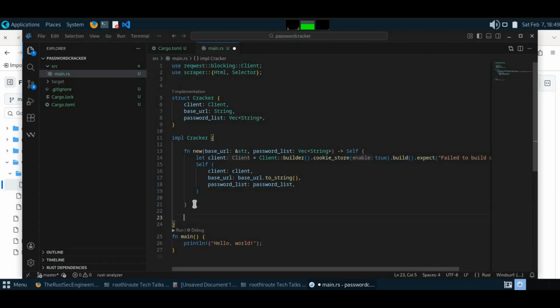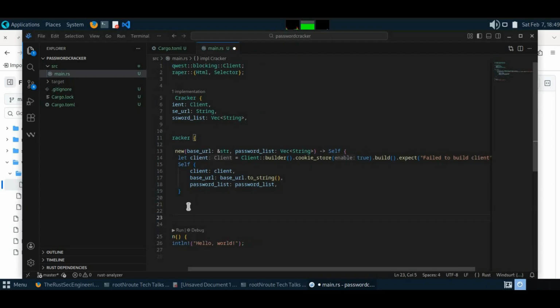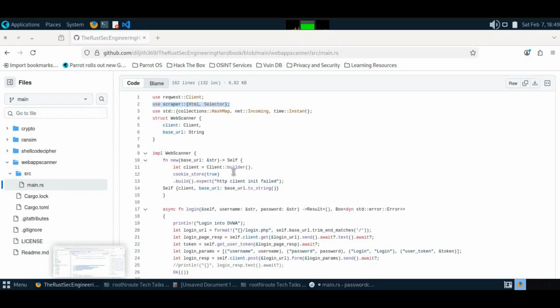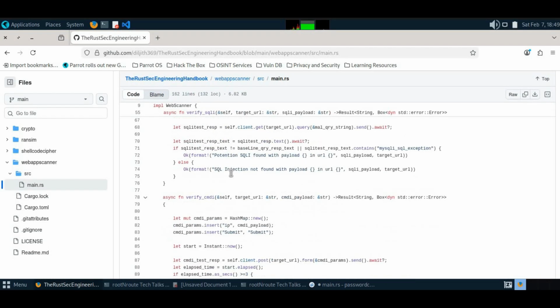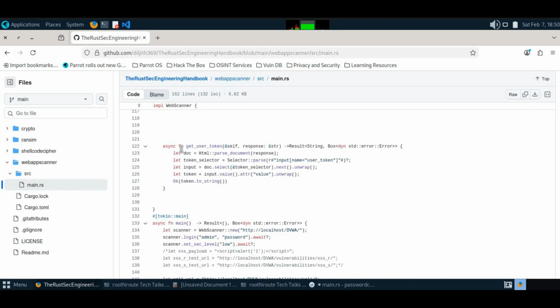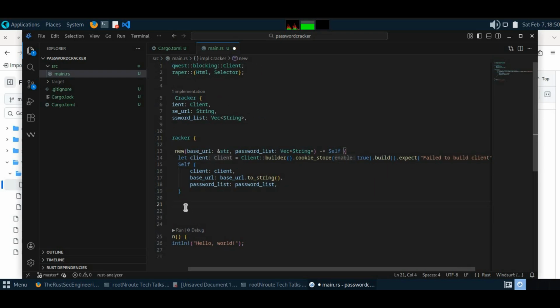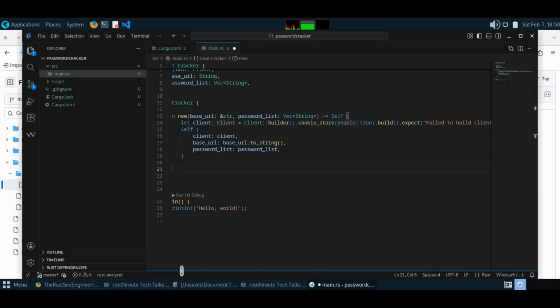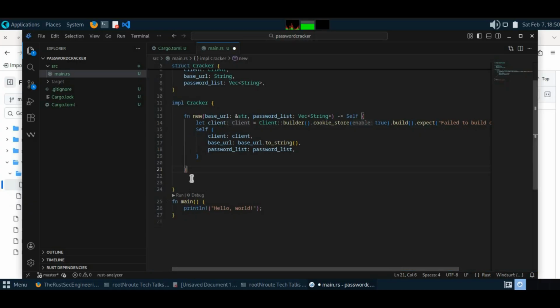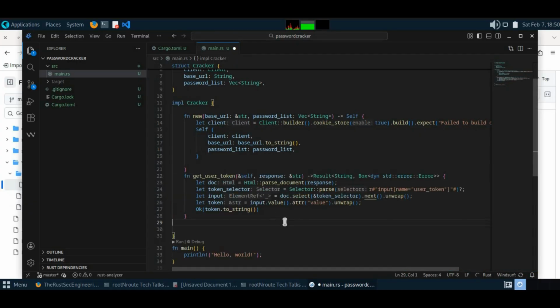Now, as we know, we have to fetch the user token. So anyway we need a user token fetching function that we already did, and this is not going to be asynchronous anymore here because it's going to be a single thread application. And let it be here, we just reuse the same code that we used in our web application scanners. So let it be here, the user token.